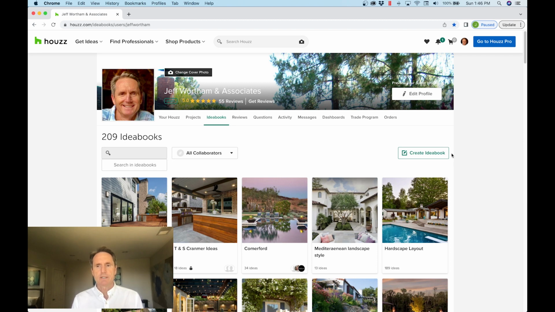See this right here? It says create an idea book. All of these are idea books. So they're what used to be a scrapbook. In the old days when I started, people would buy magazines with landscape stuff in them and tear out pictures they liked. Well, now you can come onto this website and also Pinterest and have millions of photos to choose from to find things that you like.